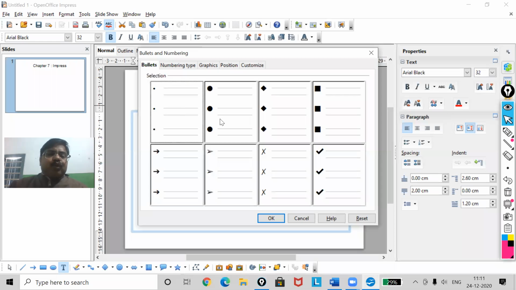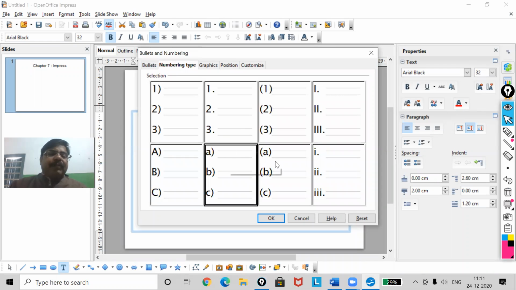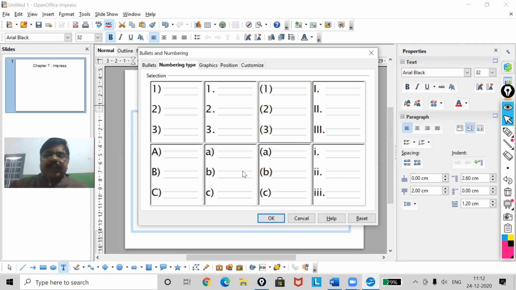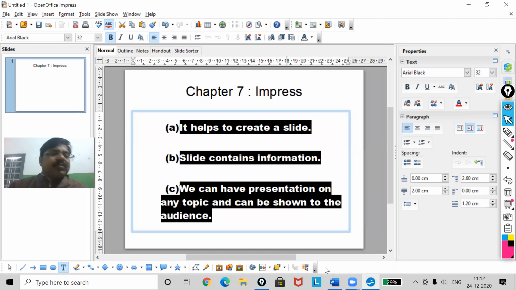It is up to you which type of bullets you want. Then numbering, which type of numbering you want. Even graphics you can set as a bullet. It is up to you. So I want the numbering A, B, C, D. Now see, it has come.